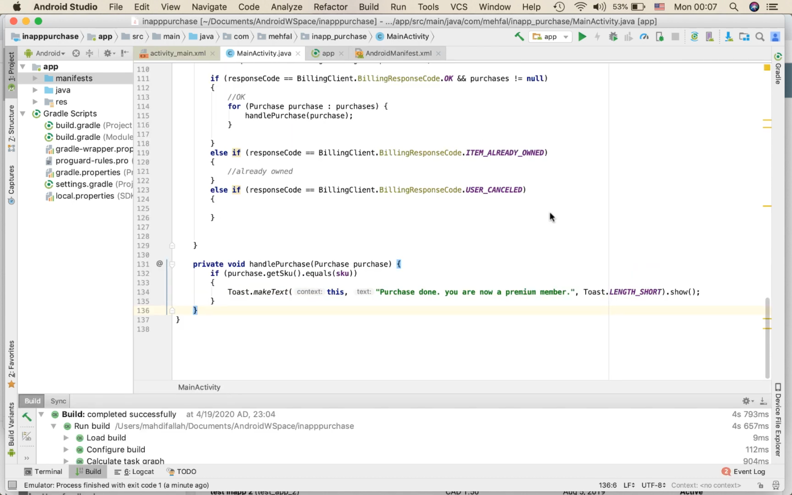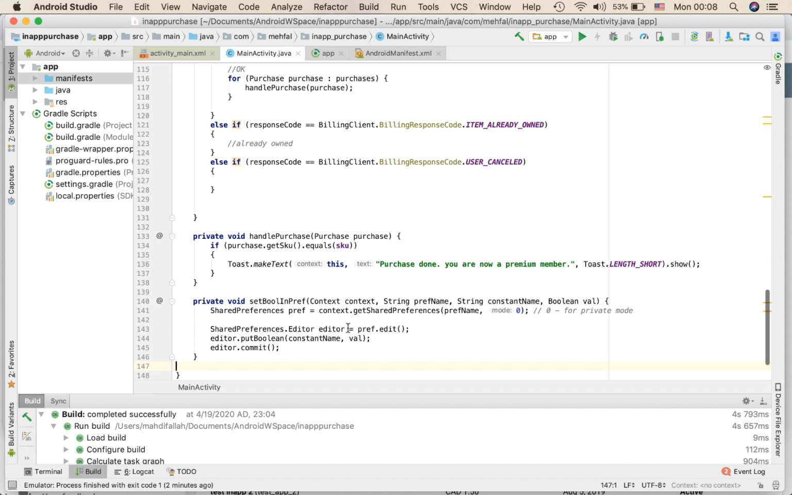Now, if the user clicks on the button, they can purchase the product, but how can we make sure that they will not buy the same product again? What I do in this project is to set a value in the shared preferences. For that, I created a method called setBooleanPref, like this. So I just edit the preference and put a value inside it.